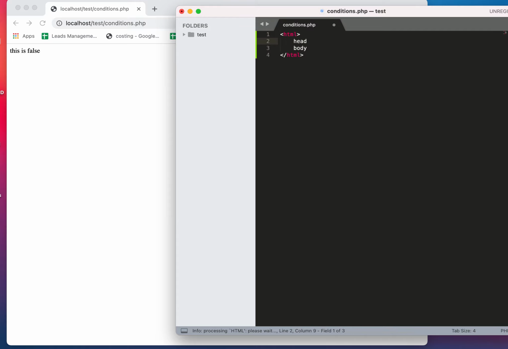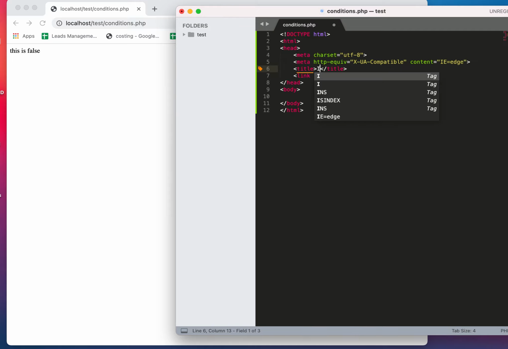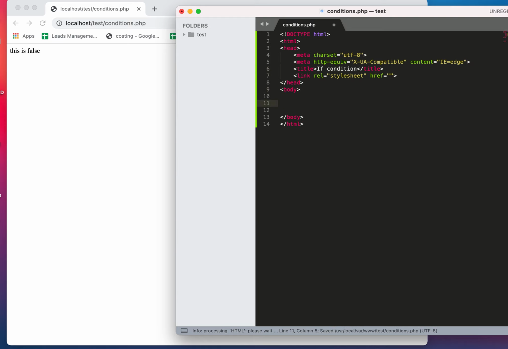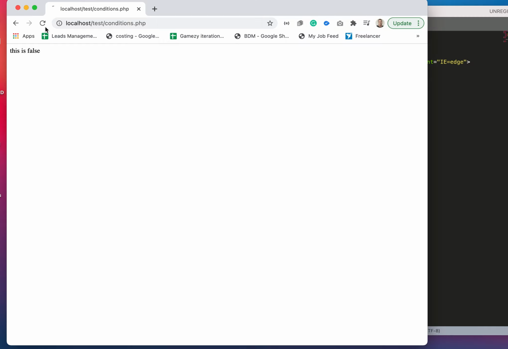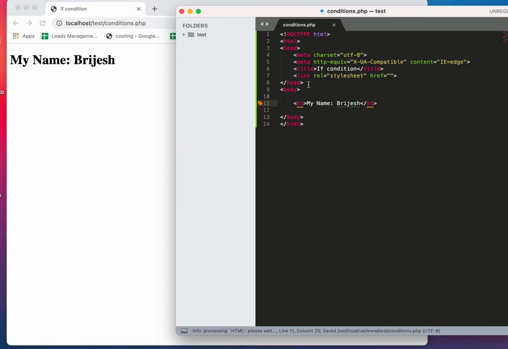This is my HTML snippet with an if condition. Here I have an h1: my name is Brijesh, correct? Now generally we have to use HTML along with PHP.